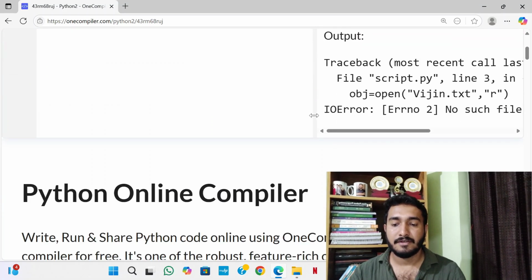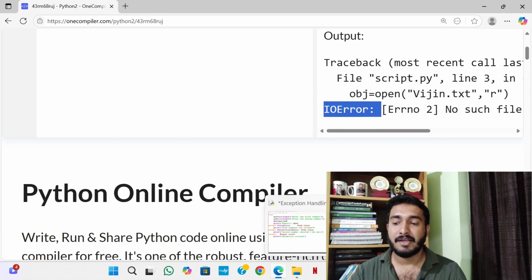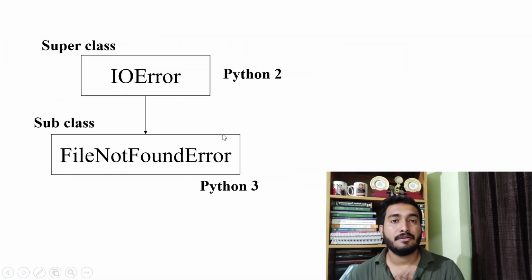Now you can see here IOError. Okay, why is it not showing in my IDLE, and instead showing file not found error? Because I already said about classes, there is a concept called inheritance. There are superclass and subclass. So IOError is a superclass, and file not found is a subclass.